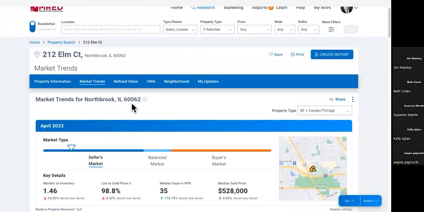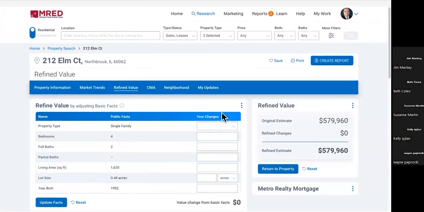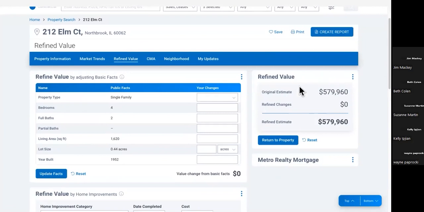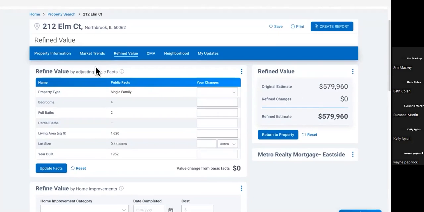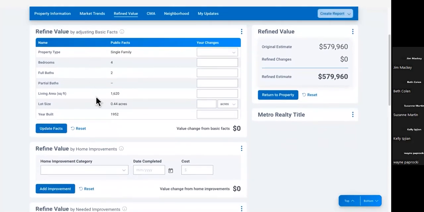All right, so now we're going to go over to the Refined Value tab. And now we're going to look at that RVM estimated value that RPR came up with for this property, $579,960. And then on the left-hand side, we have some different tools that you can use to refine that value. So we're not doing a CMA, we're just refining the value of this particular property.